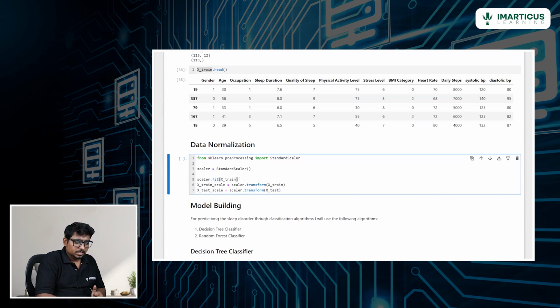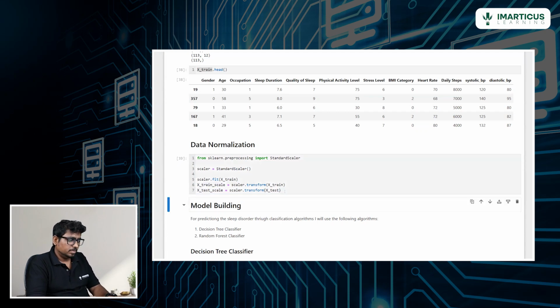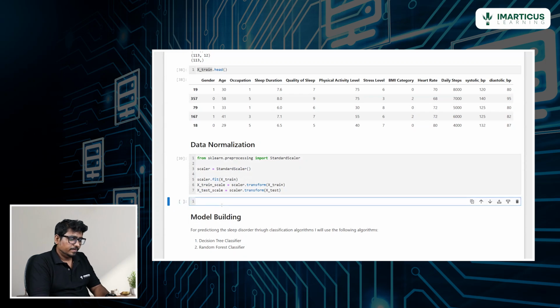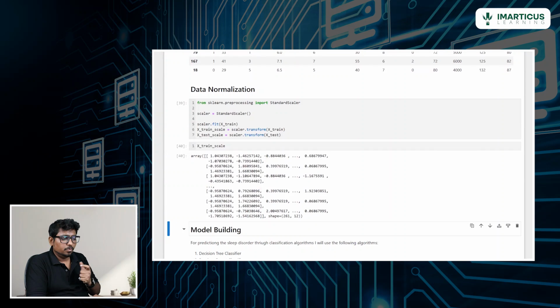Okay, so first create the scaler object and then fit it on the train data. Once that is done, you can transform the train data as well as the test data. So now we have X_train_scale and X_test_scale. Let's execute this part. Now if I print X_train_scale, the scaled data will be in a numpy array because it is much faster compared to a data frame. That's why it is highly recommended to use the numpy array format for model training, because it is much faster than the data frame.